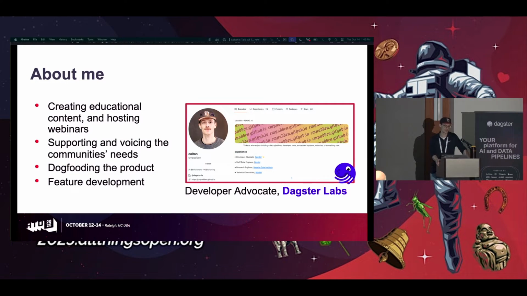For my background, I'm Colton Padden. I'm a developer advocate here at Dagster Labs. My background's in data engineering and software engineering, but then I transitioned to developer advocacy at Dagster Labs, where I'm helping educate end users use our product. And really, I'm supporting and voicing the needs of our community. Additionally, I work on dogfooding our product, which just means testing it internally, and doing some of the feature development itself.